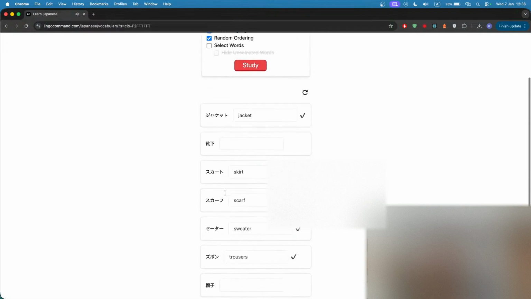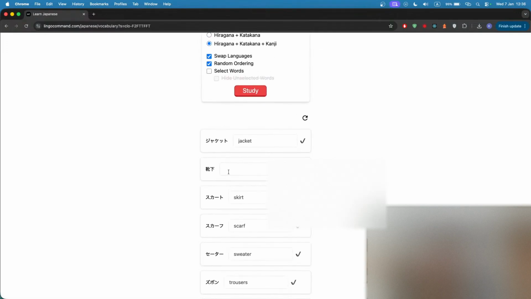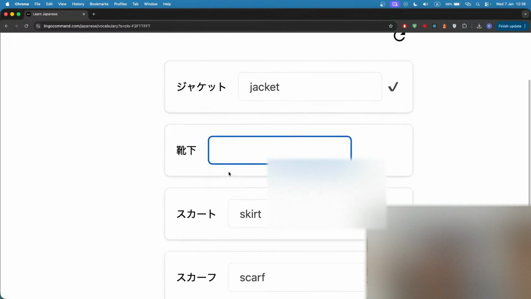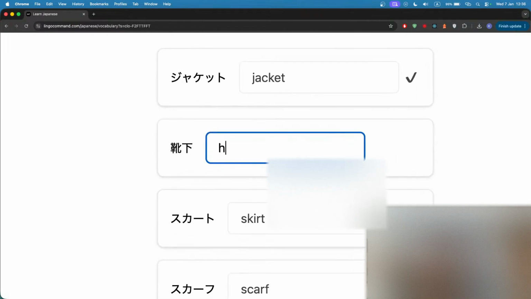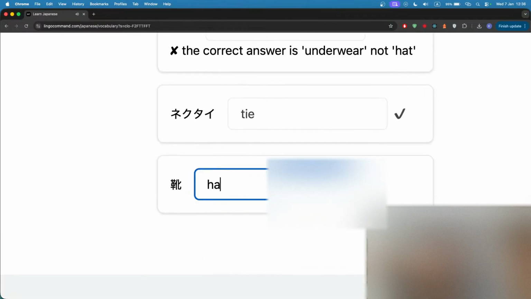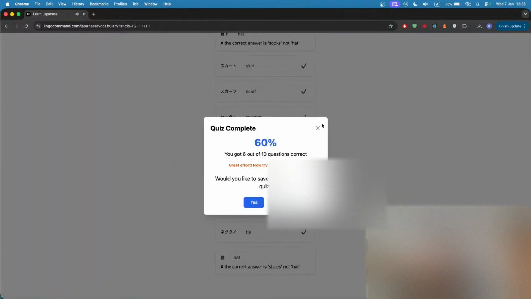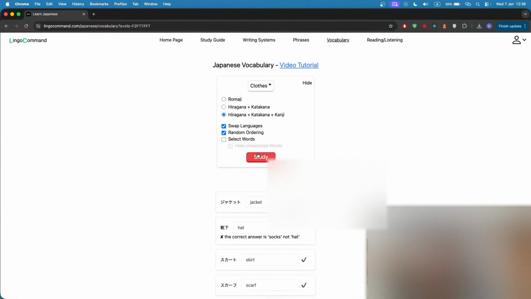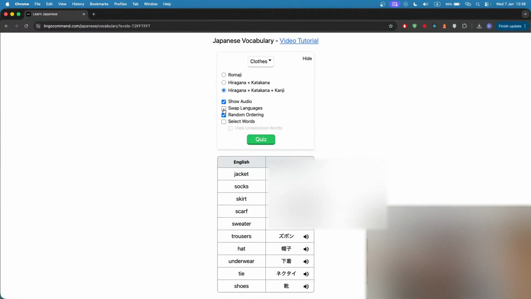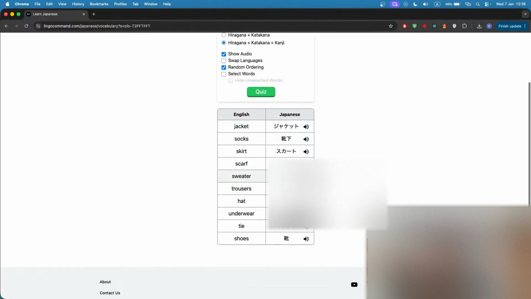And so then we've got these 4 actual Japanese words, no loan words. No idea what these are. So what I'm going to do is go back to the study section here. I'm going to uncheck swap languages and give this a read.